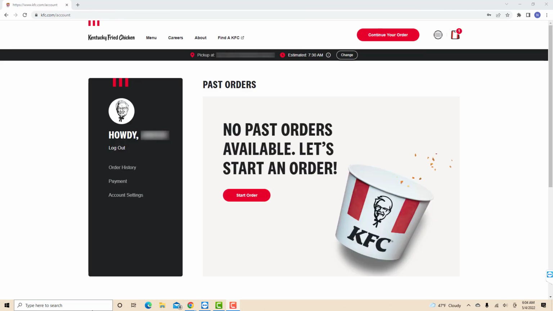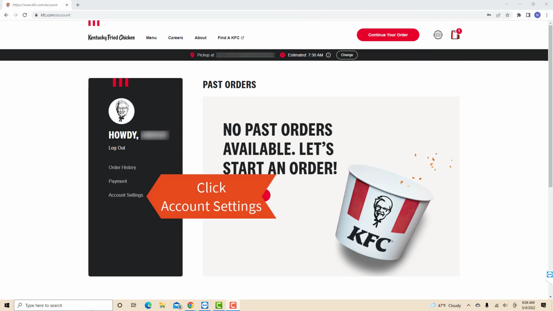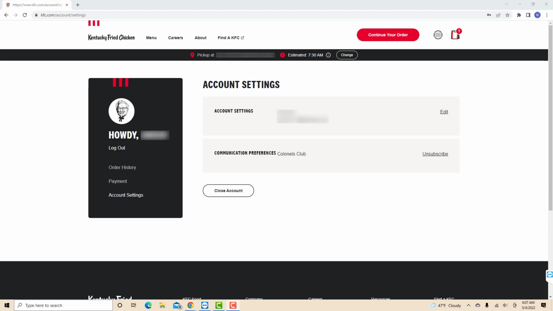On the left side menu of this page, you will see an Account Settings tab. Click on Account Settings. Here, you will see another section for Account Settings. Beside it, you will see an Edit button. Click on Edit.